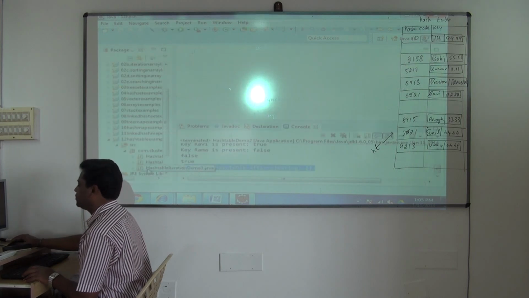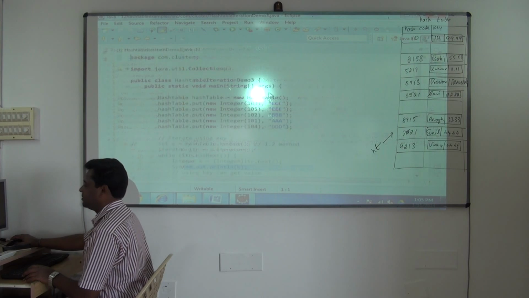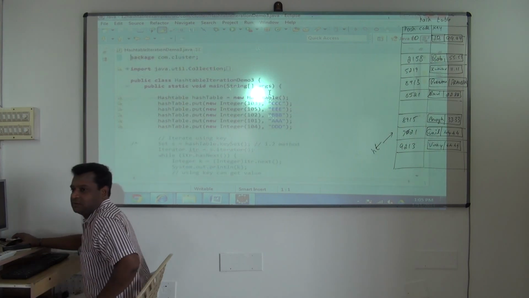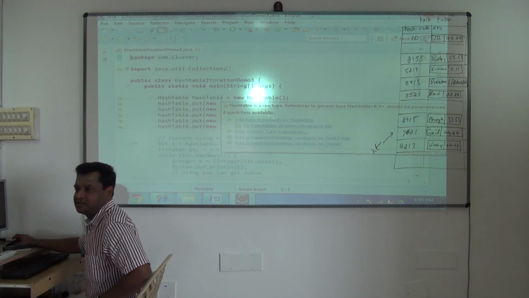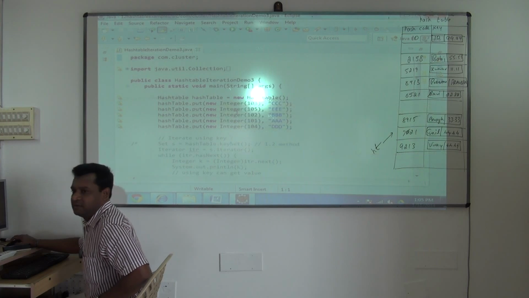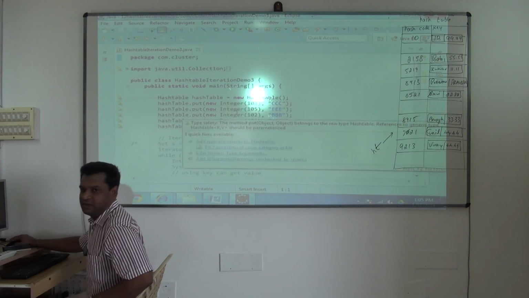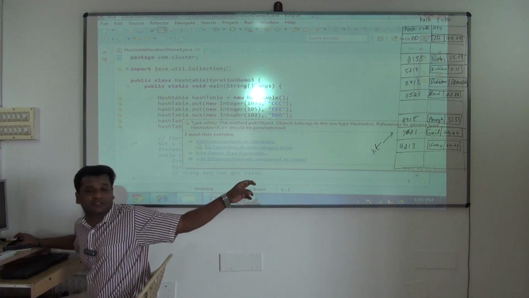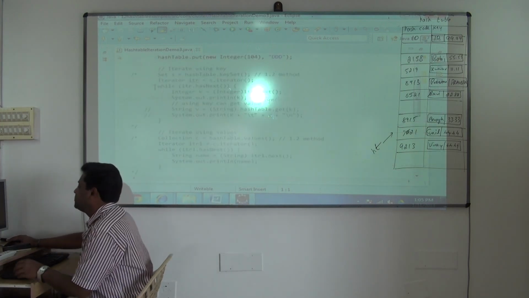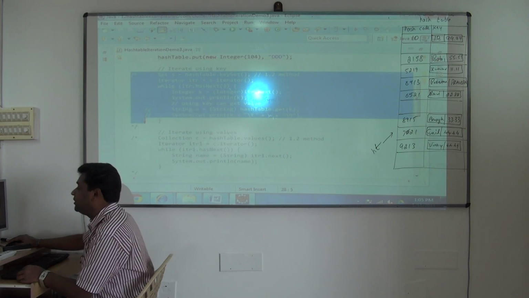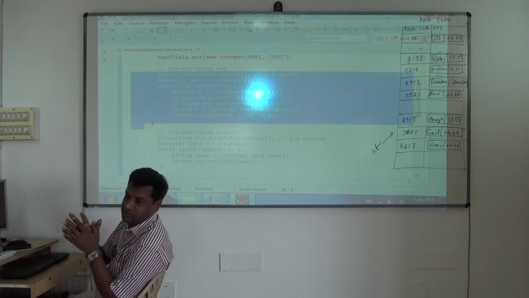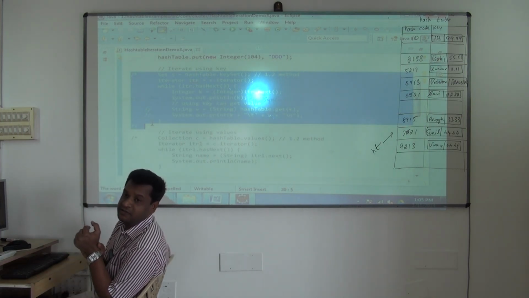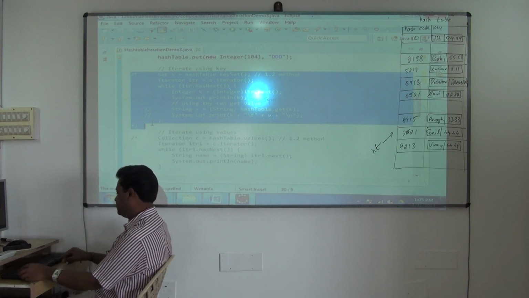Then we'll go with the last program, which is about iteration. Understood? Iterating through keys, iterating through values. Same diagram. You know the diagram, no? First we'll see how to iterate. Now iteration you have to see in two styles: one is with an iterator, the second one is with an enumeration. So let's see this now.